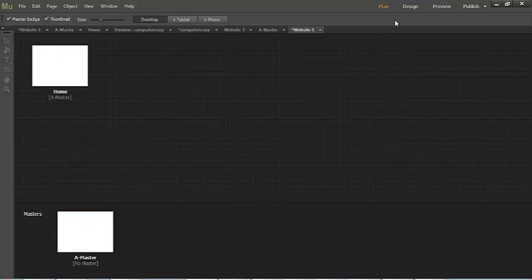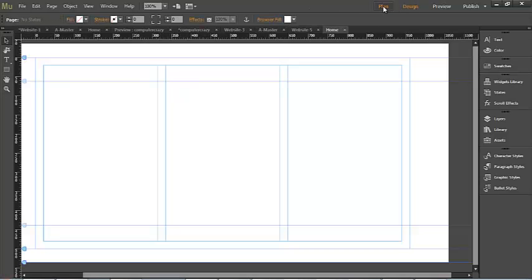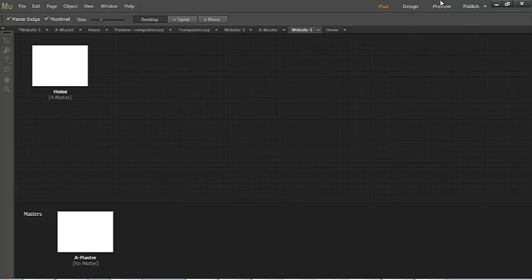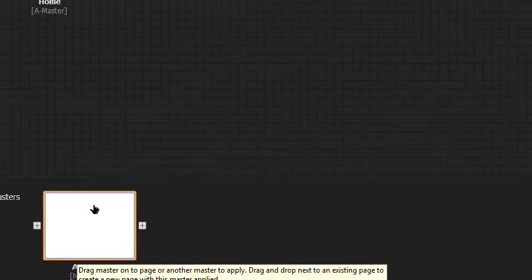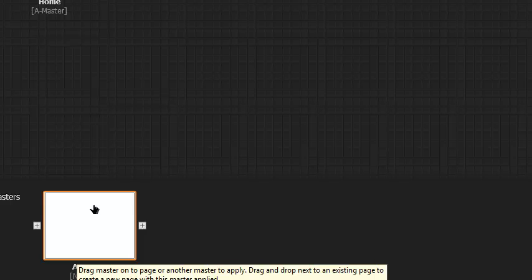Now Muse has a number of different views. There's a design view, there's a plan view, which you start off in, and there's a preview we look at later. The plan view is where you just plan out how many pages your website's got and how the different pages are linked together. So to start with, you get 2 pages for free. You get a master page and a home page. The master page is like a template, a page that the other pages in your website will be based on.